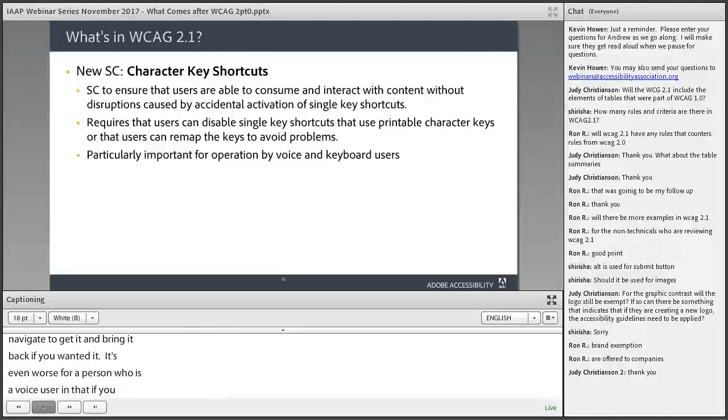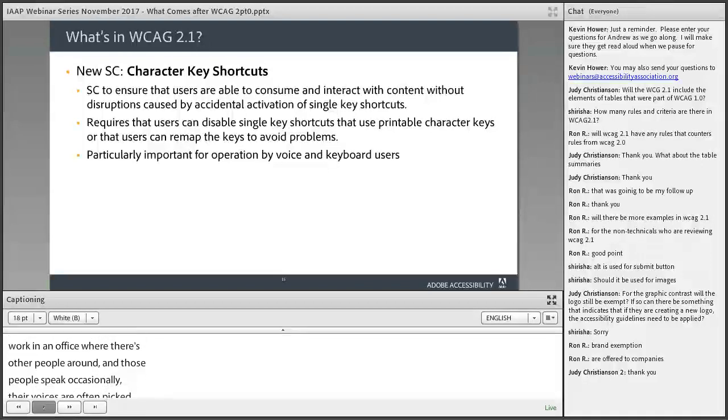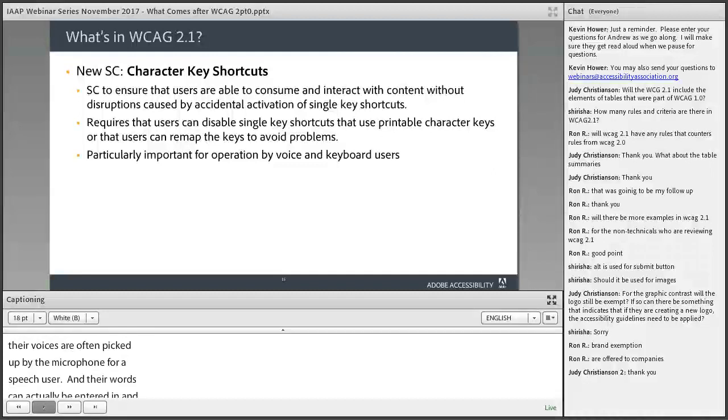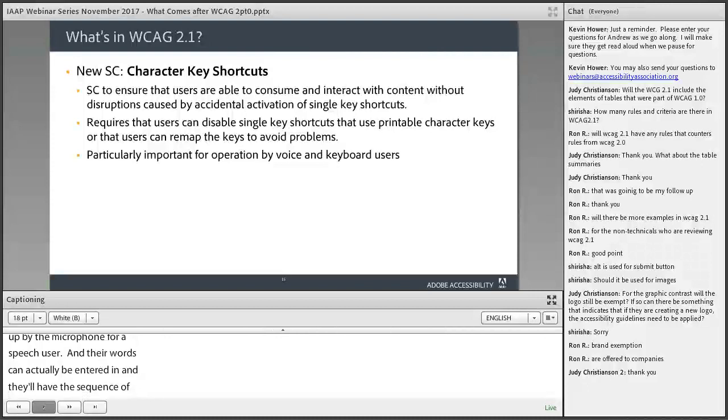where there's other people around and those people speak occasionally, their voices are often picked up by the microphone for a speech user, and their words can actually be entered in, and they'll have the sequence of letters that's sent through to the computer, and that might include the letter E. There's a lot of words that include the letter E. And so you can wind up, just because you're a speech user, with email that is possibly being deleted, or things added to your cart, or whatever shortcuts are used.